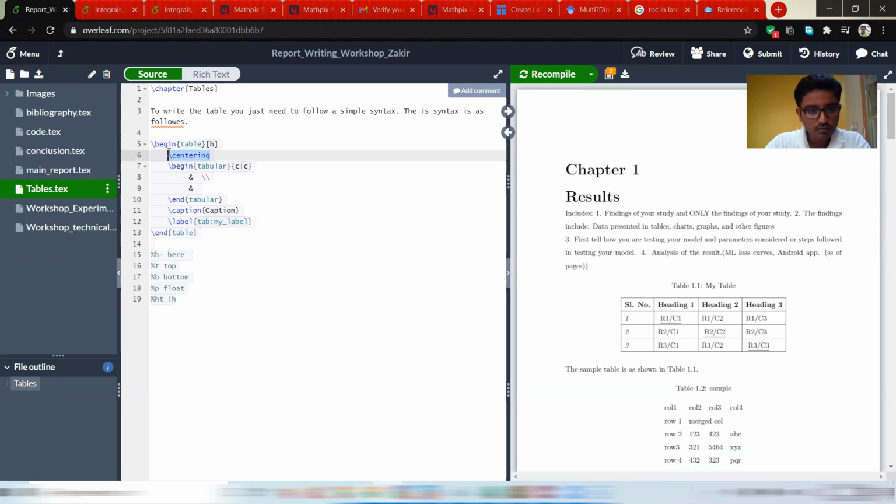Centering represents that the table will be in the center. And for the caption here, I can give the caption of my table. I will just give my table. If you want to refer to the table later, you can just label it. So table label.